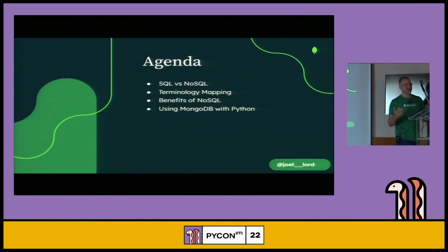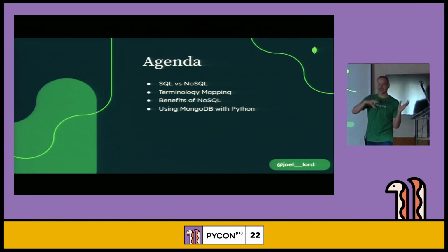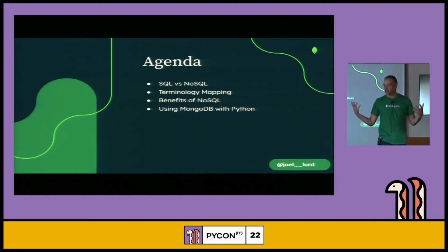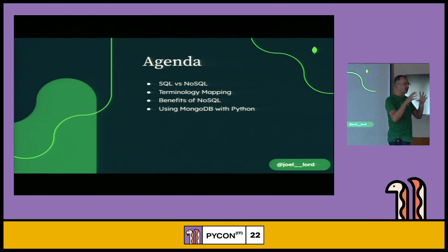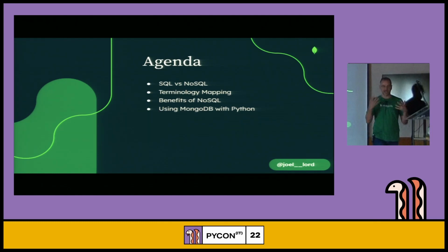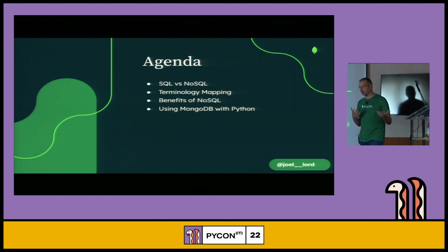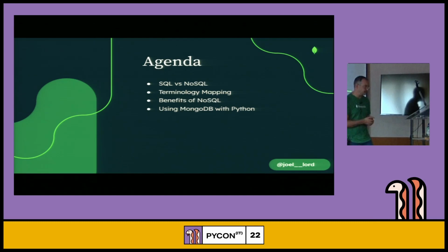I'll talk a little bit about terminology mapping. So how does a document database such as MongoDB compare to a traditional relational database? I'll cover a little bit about those at first so that you can get a better understanding. Then I'll talk about some of the benefits, and finally I'll show you a couple of examples on how to do CRUD operations using Python on a Mongo database.